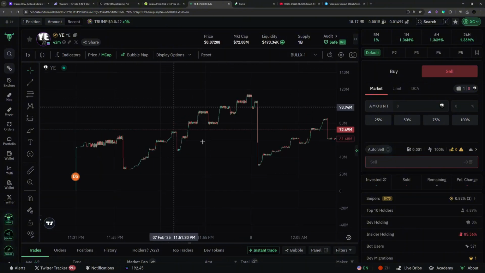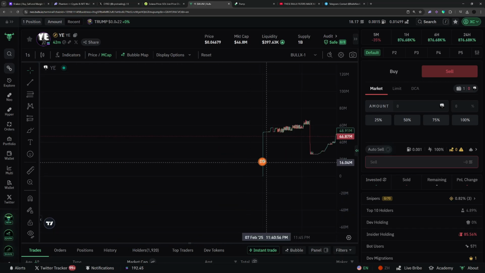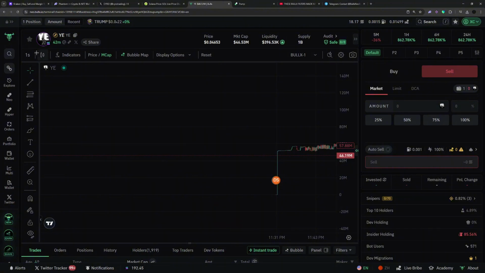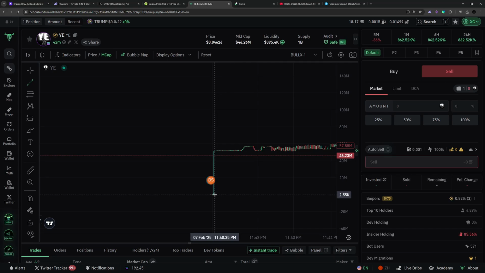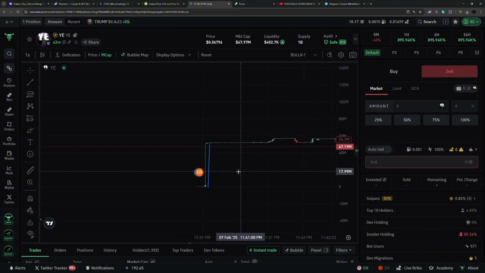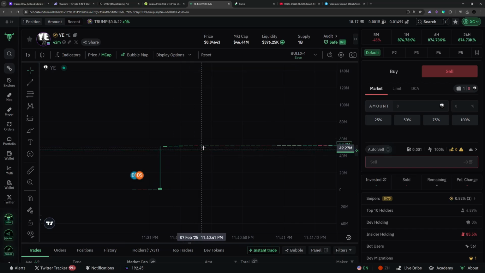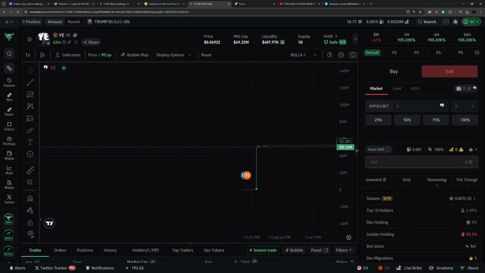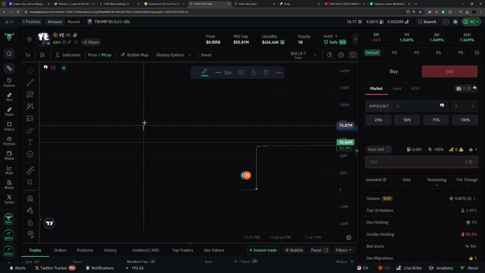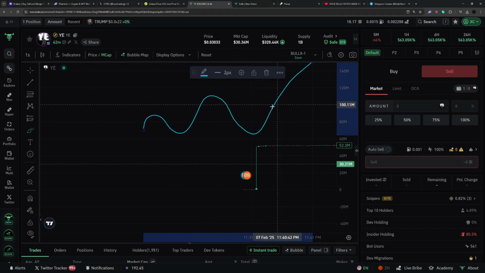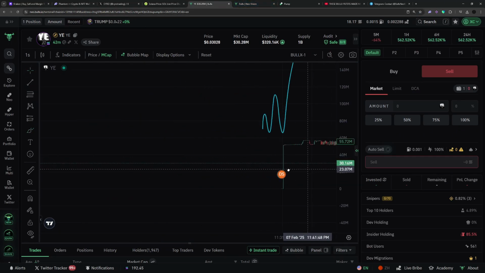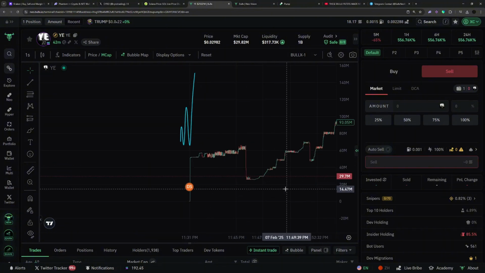Now straight away I can spot this is a bundled coin because look, I'm on the 1 second chart here. Look how quickly this has gone from 8,000 market cap straight up to 50 mil within a couple of seconds. This is just not going to happen. What you want to see is a natural chart. Let me find a natural chart for you. You want to see the price going up, the price going back down, like this. You want to see buys, big dips, big buybacks.